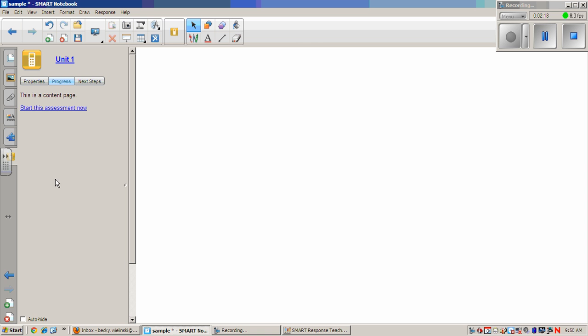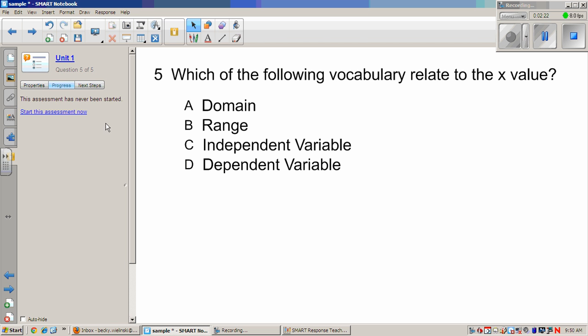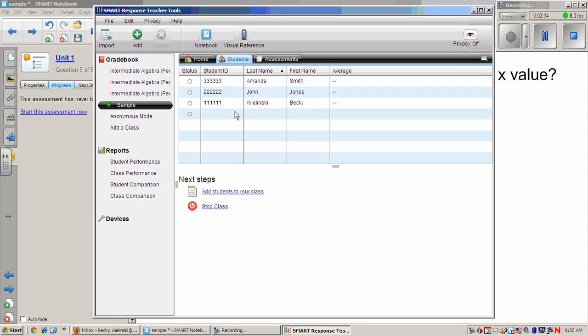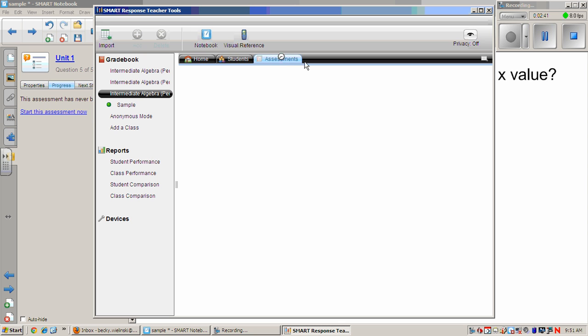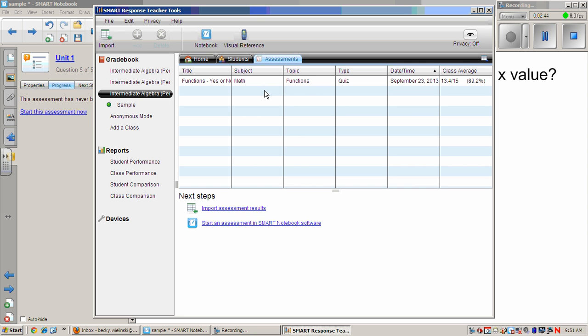And at this point, because I didn't have real people taking it, you can't see it, but it shows a pie graph along the side and you can see what each student did, well, as a class, what they did in each question. And then in your Smart Response, you can see what assessments they took and what averages they have. Like in this intermediate algebra class, I don't want to show you the students, but you can see that as a class, we took a quiz on functions. And as a class, they got 13.4 out of 15 and averaged 89%.